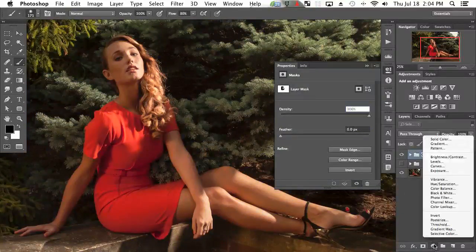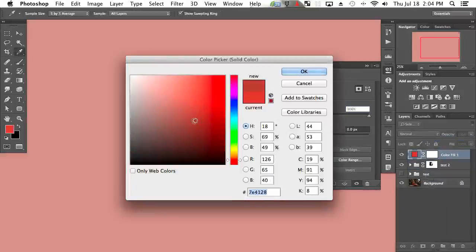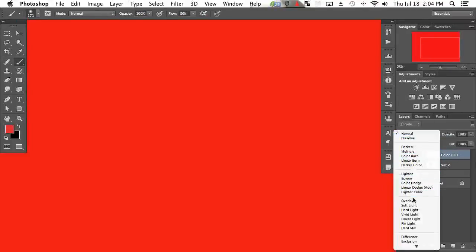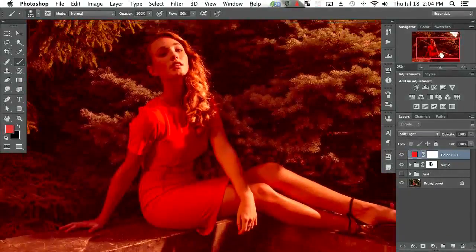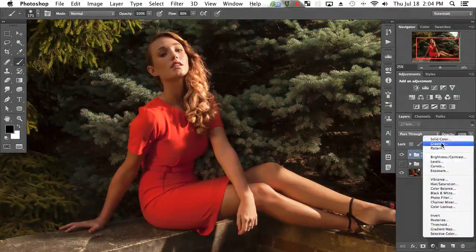Okay, so let's play around with some other ones. So solid color just fills your entire image with a solid color. You can choose the color you want. Okay. And if you want to, you can change your blending modes. Soft light. Very, very weird looking. Good job. All right, let's hit delete and we'll move on to the next one.